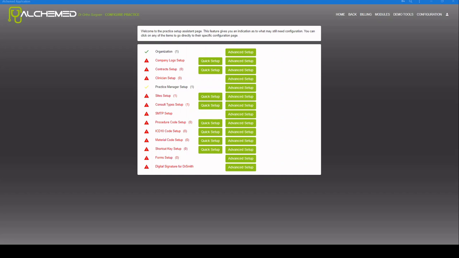The next item to set up is your company logo. This should be a PNG or JPEG file. The dimensions are no bigger than 10 cm by 5 cm and no smaller than 5 cm by 2 cm. For the company logo setup item, press the Quick Setup button. You will be prompted with a little screen to allow you to upload the file. Press the Upload File button.